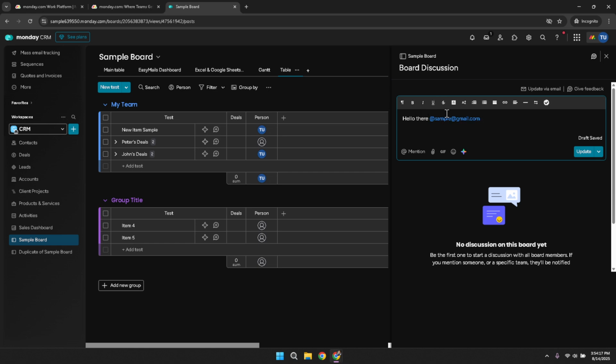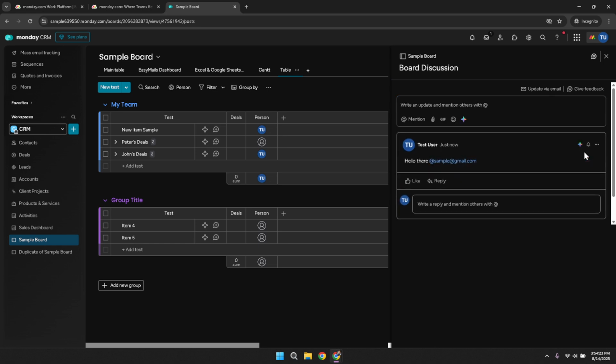Once your message is all set and you've mentioned everyone necessary, it's time to send it off simply by clicking on the Update button. Your message will be posted instantly, and the mentioned team members will receive a notification. And there you have it, a straightforward and effective way to enhance your team's communication using Monday.com.